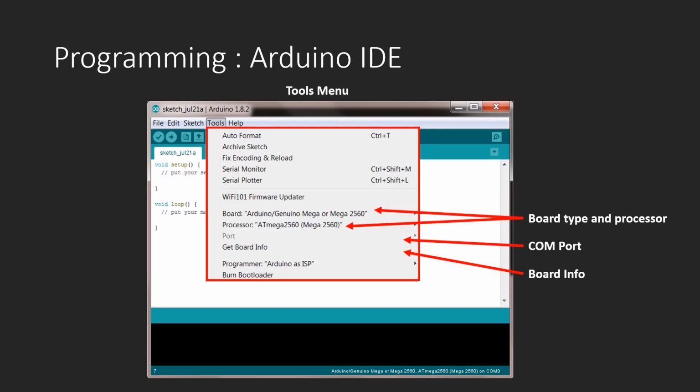If you click on the Tools drop-down menu, you can select the type of board and processor connected to your computer. You can also select the COM port and display the board information. Make sure you've done all of these steps before uploading your code, otherwise you'll get an error. Now let's learn how to write a code.